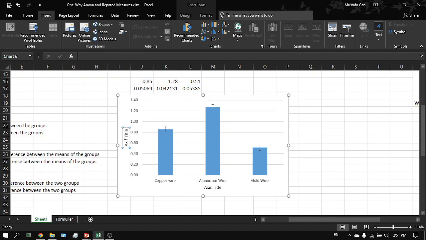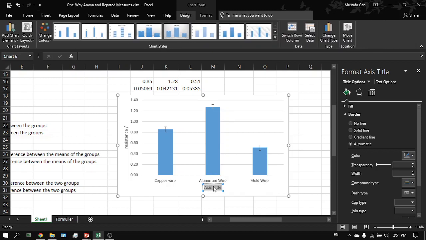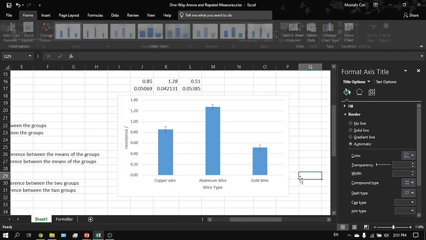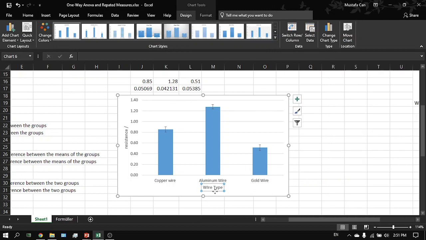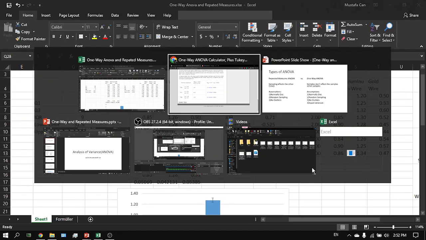You'll need to label it: this is resistance with its value, and if it's uncertainty, you also do that. Wire type. You won't need any units or uncertainty for this since it's categorical, and you're done. You can write your internal assessment like this, or do whatever you do.